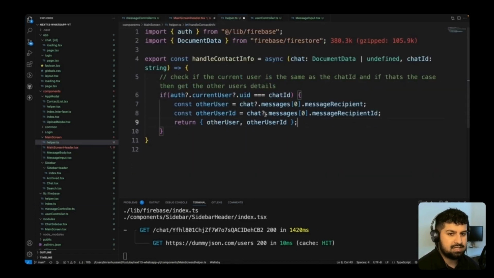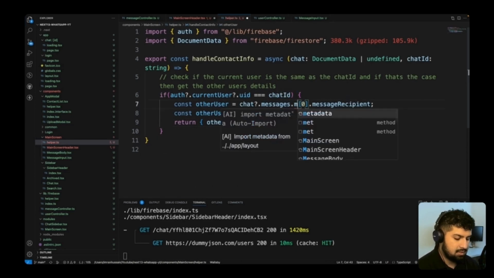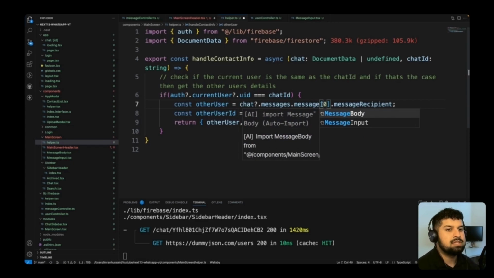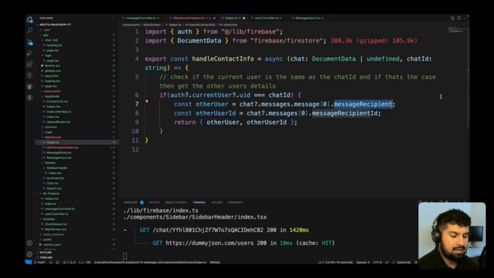So in my helper.ts file, I want to go on to chat.messages.message, because we have a message within the messages. And then we want to get access to the first message. And this time, what we want to do is get access to the message sender ID. So that is the other user's ID there. And then I just want to delete this.